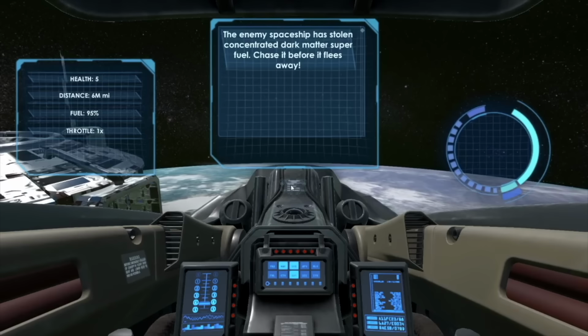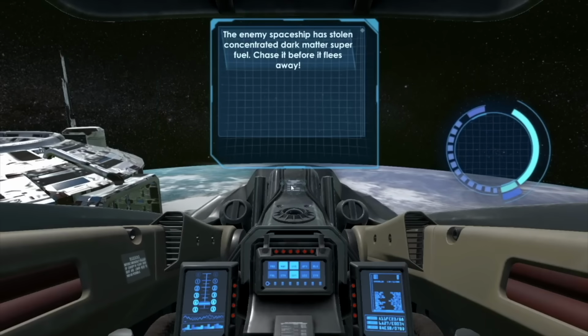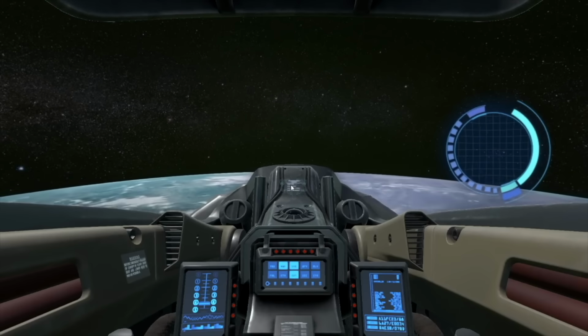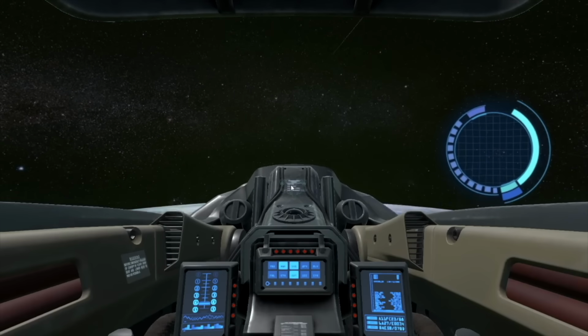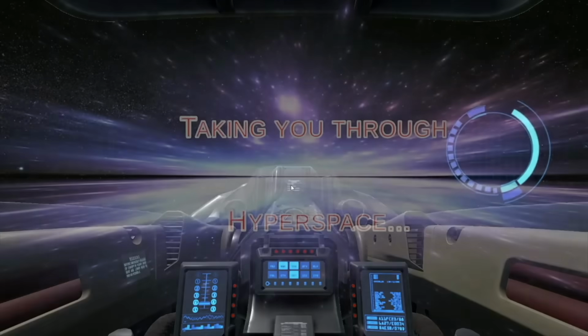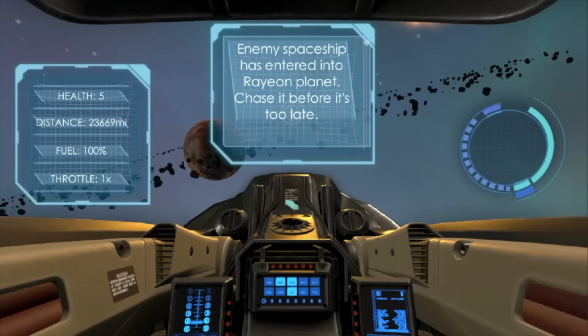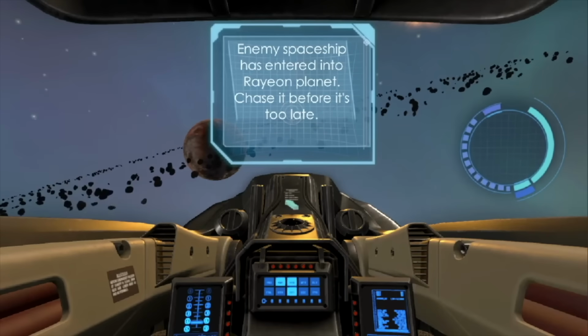The enemy spaceship has stolen concentrated dark matter superfuel. Chase it before it flees away. As we can see, the enemy spaceship has just flown away. We have to chase it down. Enemy spaceship has entered into Raid planet. Chase it before it's too late.